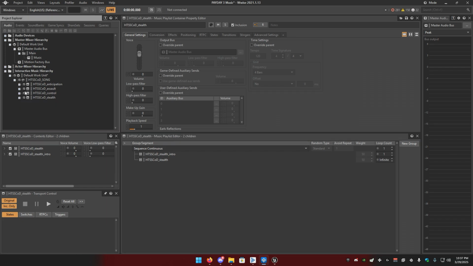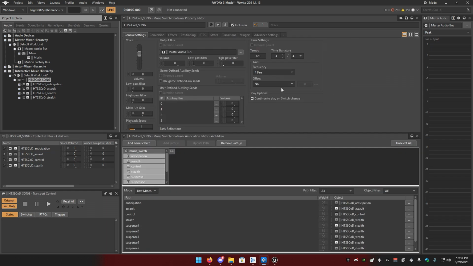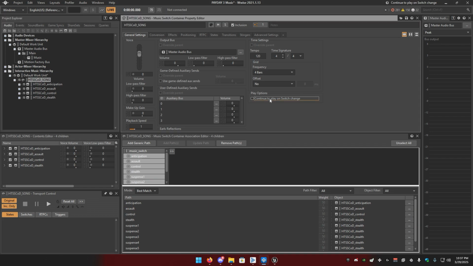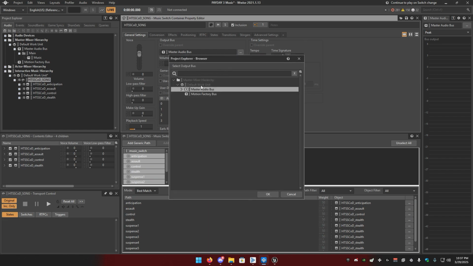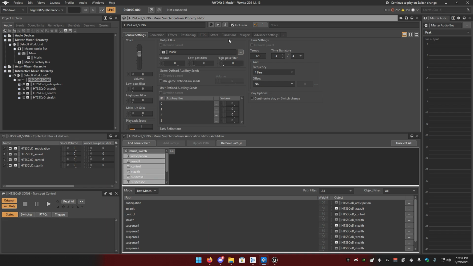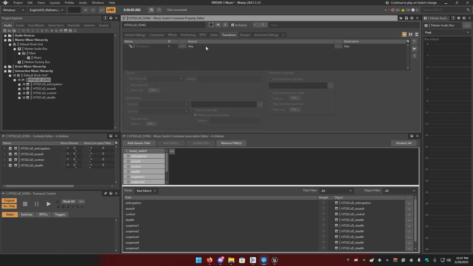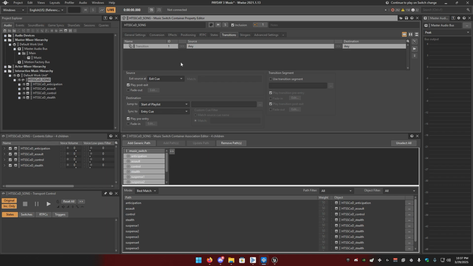After doing that, we are going to go back and select this. We are going to uncheck continue play on switch change and change the output bus by clicking the three dots here. Open the master audio bus, main, music, then click OK. Now, we go to transitions. We select this transition. We make sure that the execute is immediately.